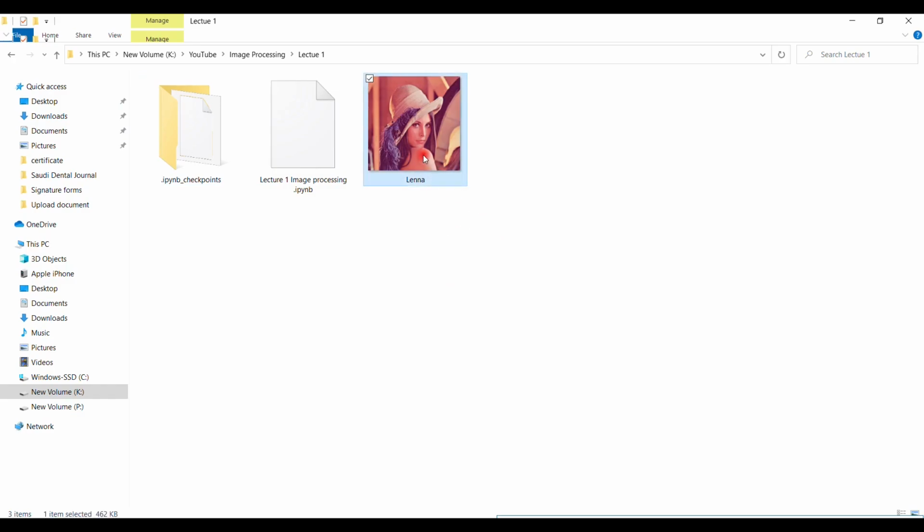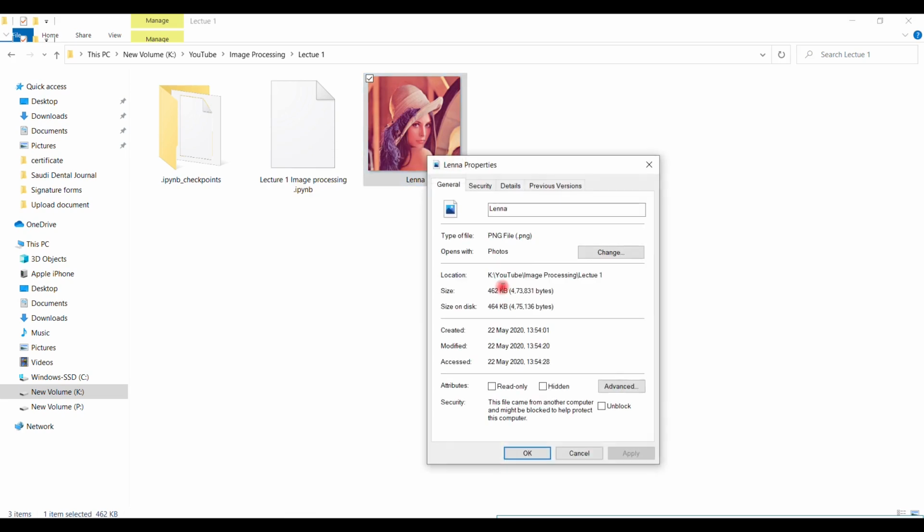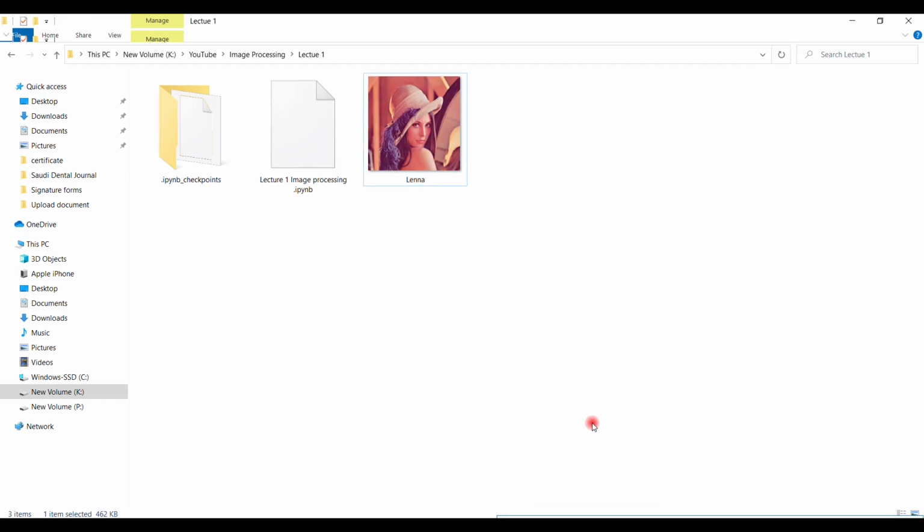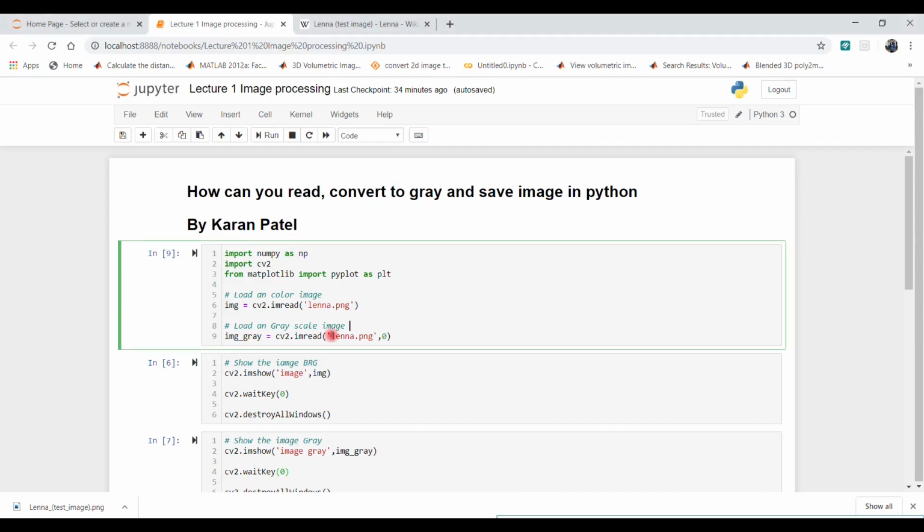This is Lena. PNG is the format. Go on properties, and you will find the PNG format. Okay, click on OK. Go on again to Jupyter notebook. So here we are.